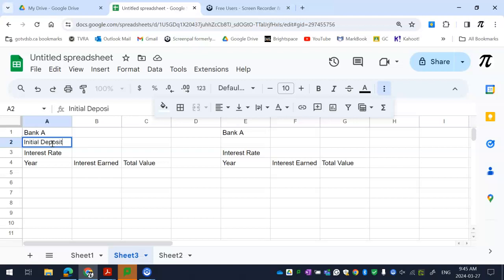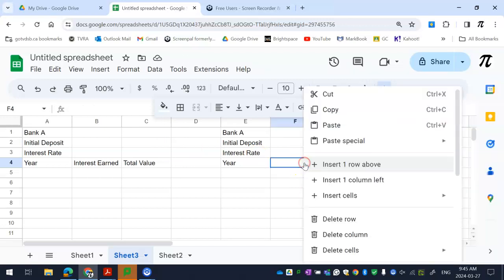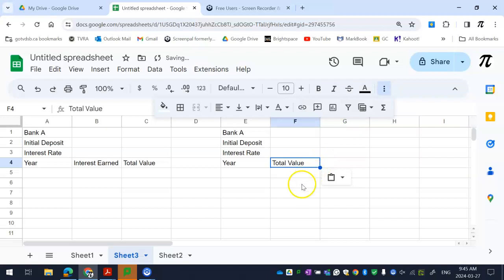deposit, and I have capitals on all my words. You don't need to. In the example, it doesn't either. But be consistent, though, right? You want to start things with capital letters, like initial should be capital I. If you want a small d, that's fine. So that looks like that. I got year, I got total value, interest earned, total value. So in this one here, I don't have interest earned. I just have total value. So I'm going to go like that. So now that looks like the example that we have.